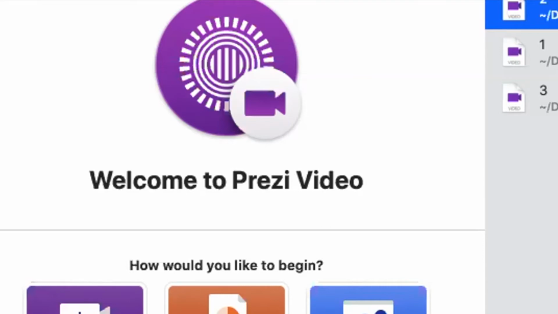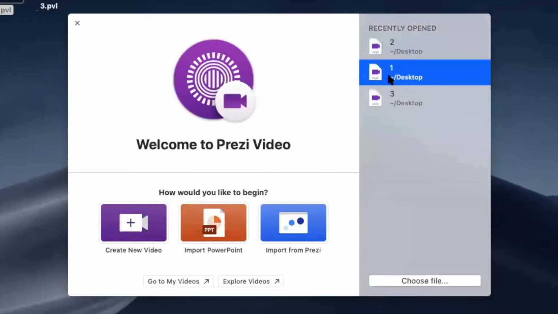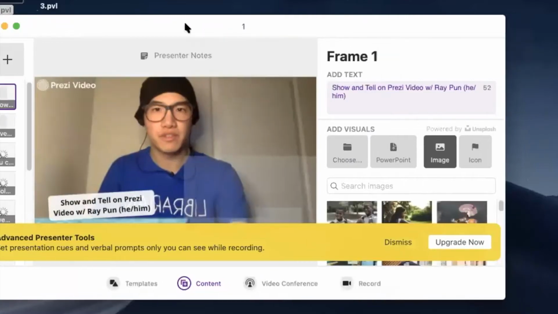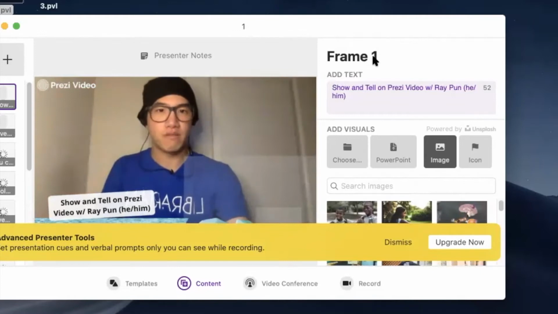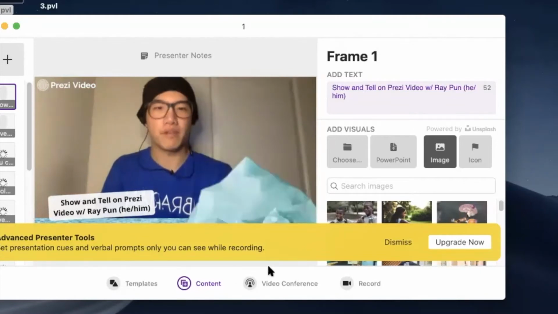Let's see. Oh, I wonder if it's sharing. Well, let me cancel this. It has stopped. Okay, let me try this again. Desktop one. Okay. Can you see my screen? And then the frame one? Yes. Okay, great.